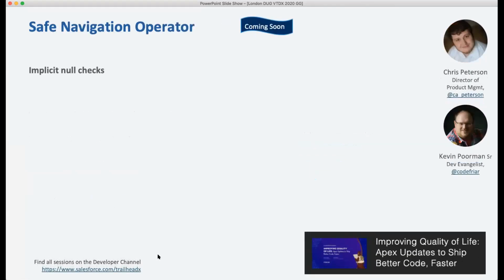So some exciting times for Apex. The safe navigation operator is announced. For those who aren't from a development background, this probably sounds a bit like a made-up term like bulkification, but it's actually a really common operator supported by many other languages. What it allows you to do is to chain a bunch of dereferences without having to worry about if any of them are null.